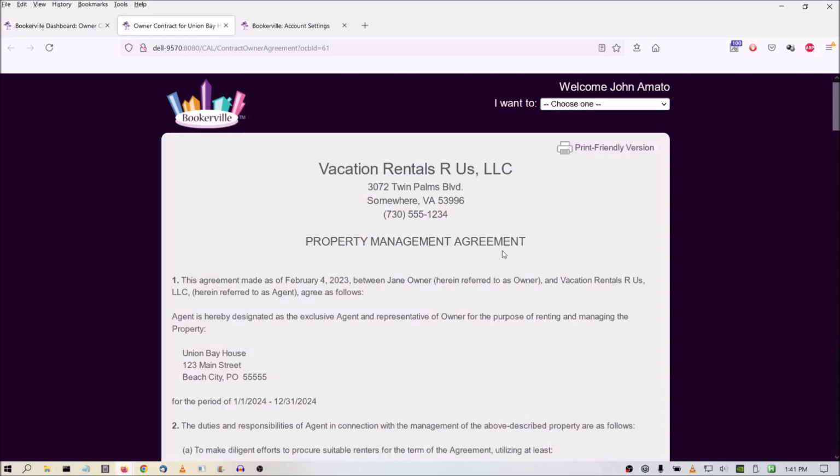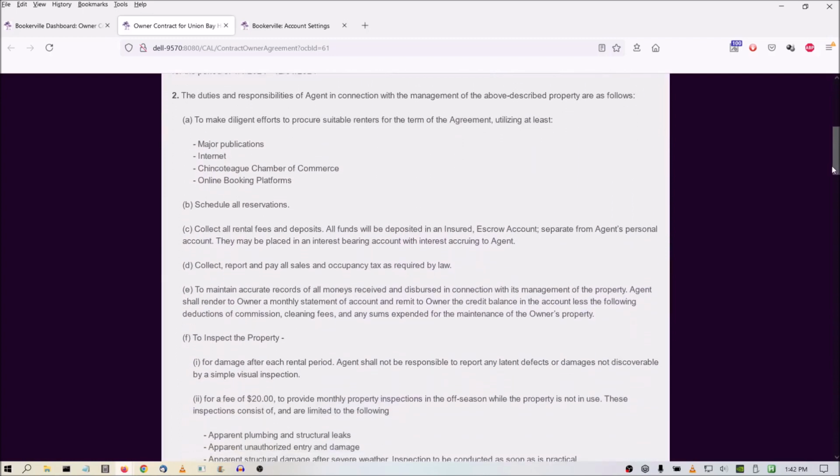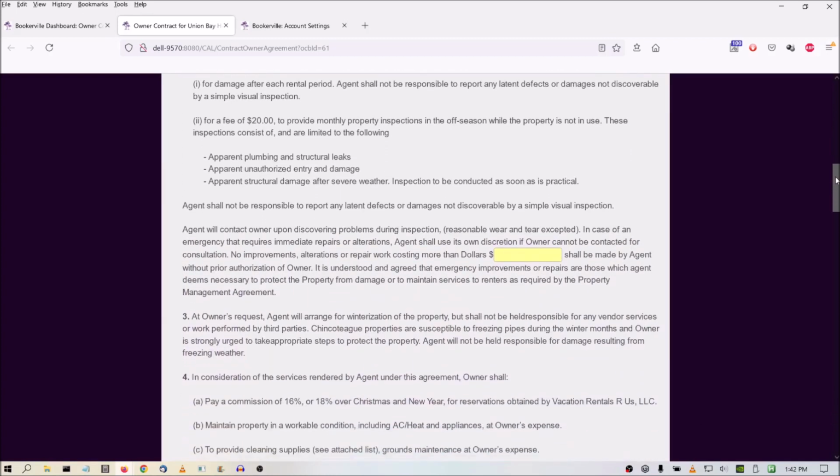And so this is the rendered contract, the rendered owner contract. This is the owner contract template, which we will help you set up, but with the data and any custom fields rendered in here. Now notice I'm signed in as me. I'm signed in as John Amato, and in this case, I'm like you. I'm pretending to be a property manager. And because I'm signed in as the property manager, Bookerville knows this, of course, and so this is all read-only.